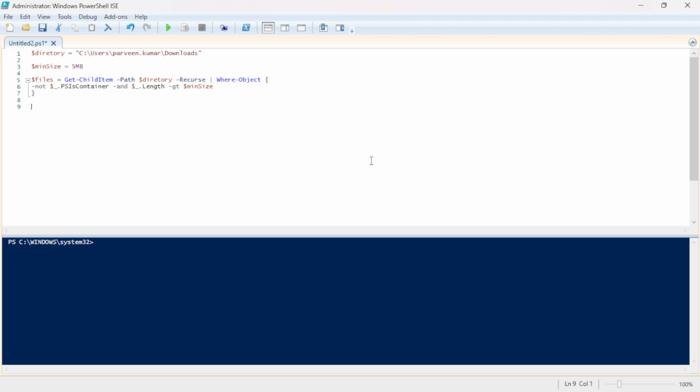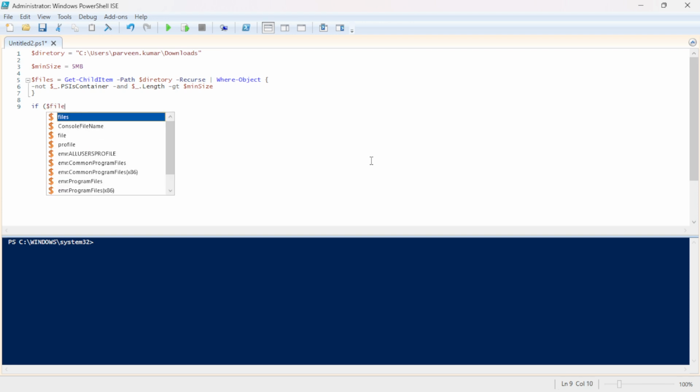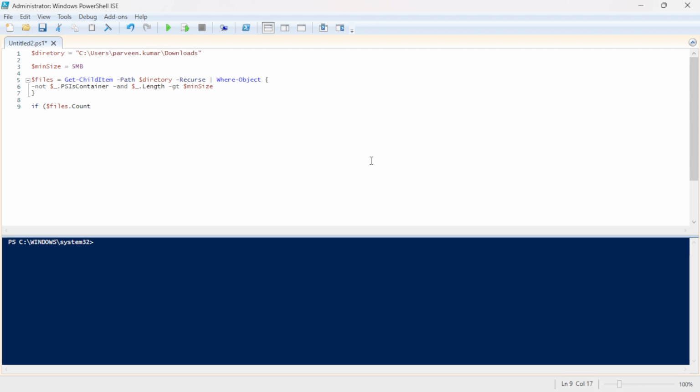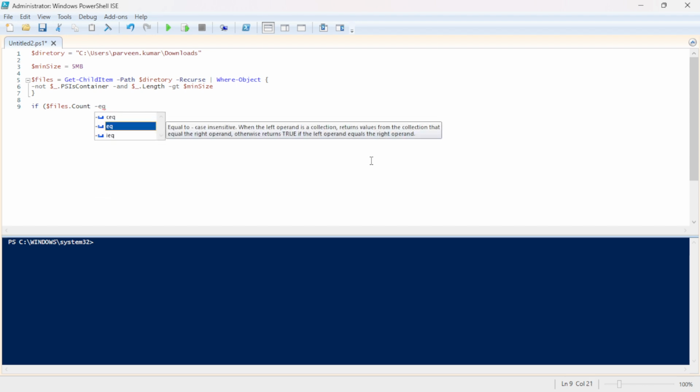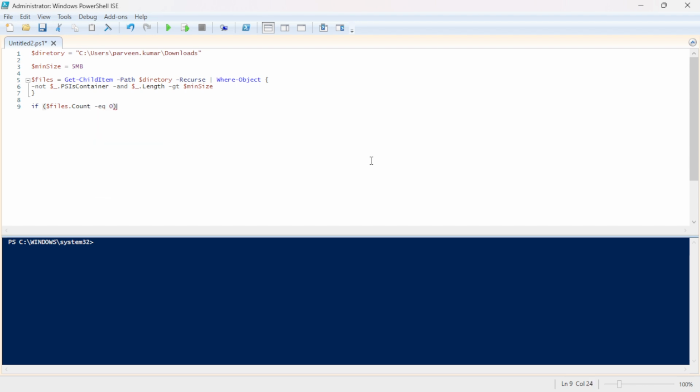So once we get the files, we have to display the output results. So I'm using if and else conditions here. First of all I'm writing if the files count is 0, then we have to display a message here. If the file count is 0, I'm writing my message in Write-Host.